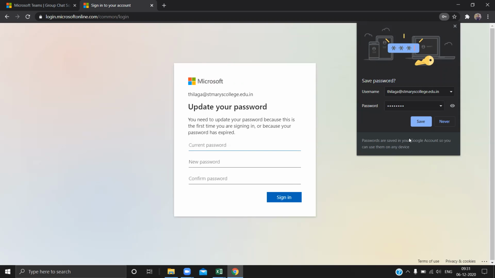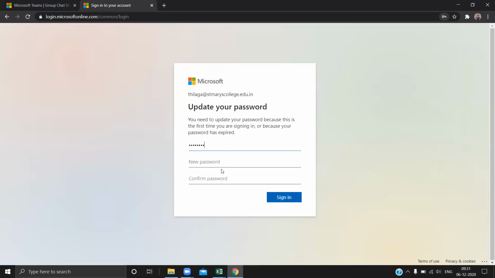And this page will appear. If you want to save your new password, you can save it here. You have to enter the password again, give the new password, give the confirm password, and sign in.